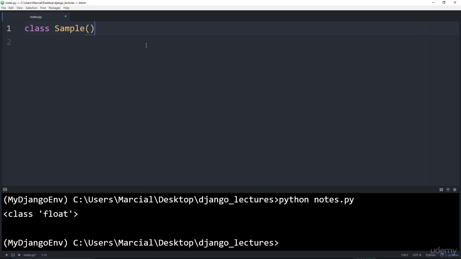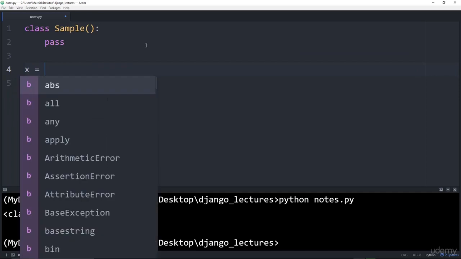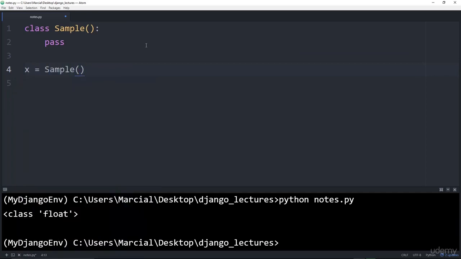Then we have close parentheses, colon, and then what goes here in your class. Right now, I'm going to use the pass keyword to not do anything. We'll just say pass. So I'm going to save that. And then over here, I will say x is equal to Sample, close parentheses. And then I'm going to print the type of x. Save this. Let's run it. And here it says class __main__.Sample. And we'll discuss what __main__ is in a future lecture, but right now we can see that I'm getting a very similar result to what I saw previously with the built-in classes. I've now created my own class and my own object called Sample, all using the class keyword.